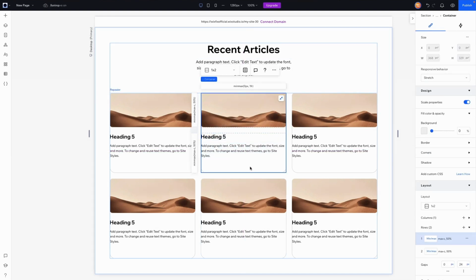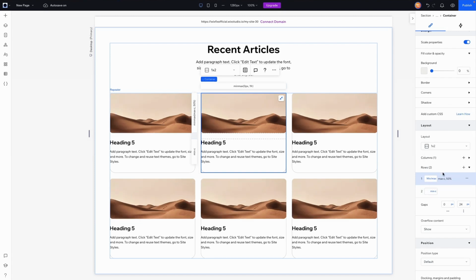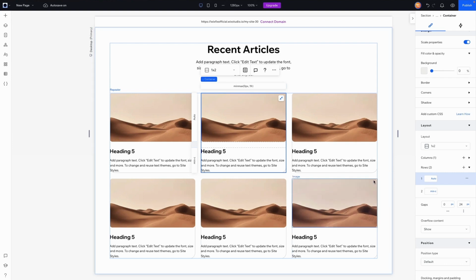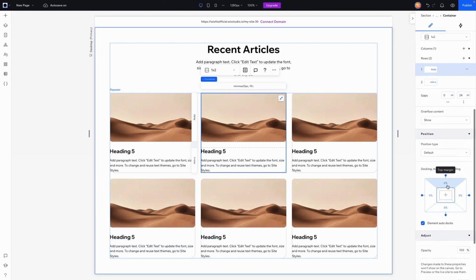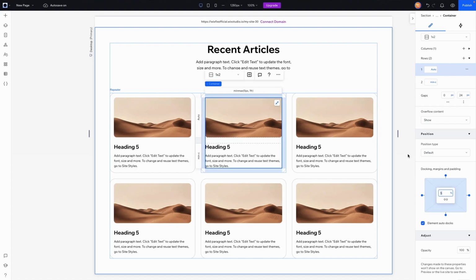Perfect. And now if I grab the background container here, I want to set the value for the bottom row to minimum content. And then for the top row, I want to set this to auto, just like that. However, you'll notice that right now, this text and the image is kind of taking over the border that we initially set. So I'm going to scroll down to the position tab, and I'm going to add, let's see what 5% looks like. I think 5% looks pretty good. So I'm going to go ahead and apply that to all sides. So now we should have something that looks like this.